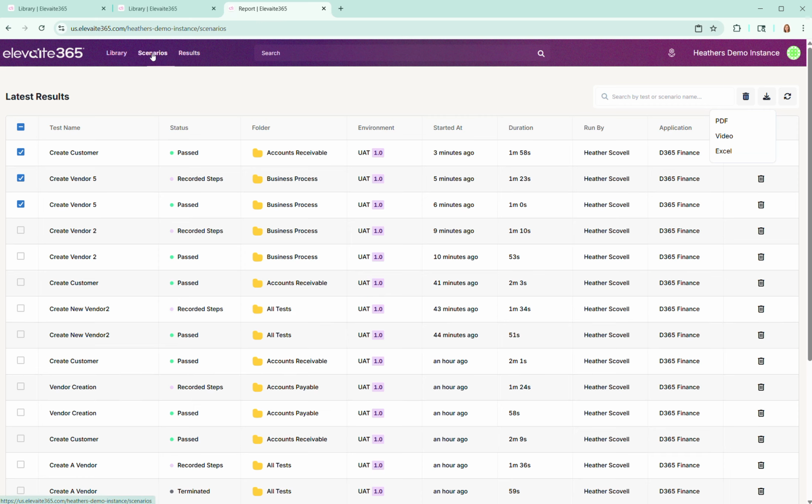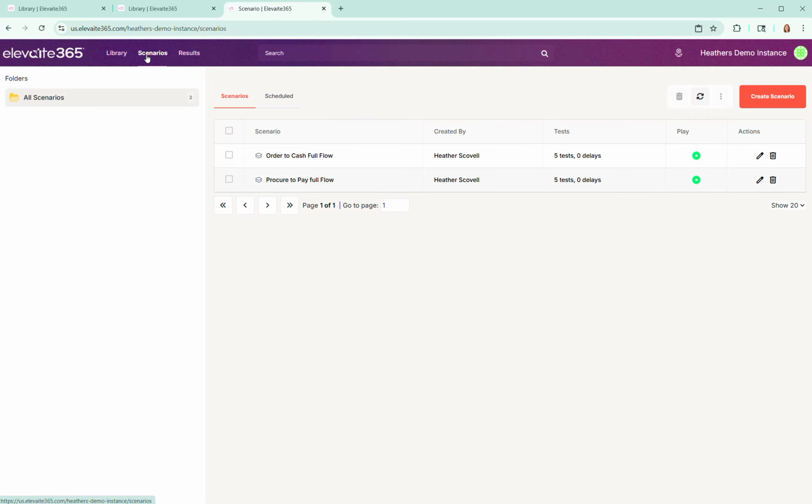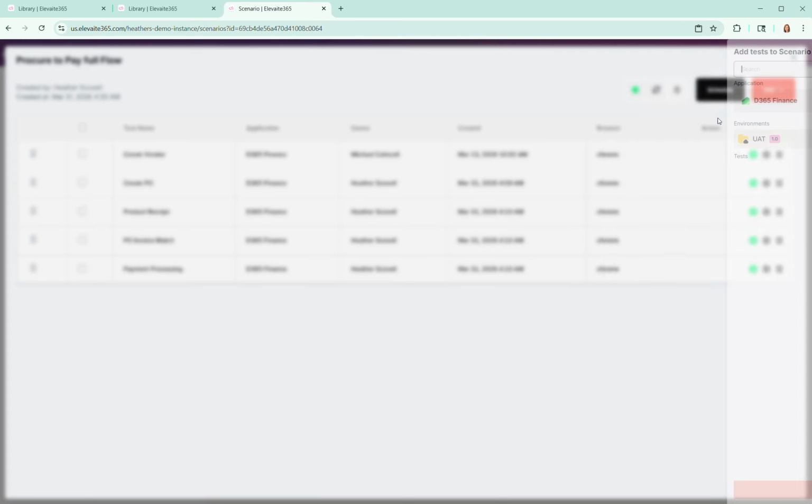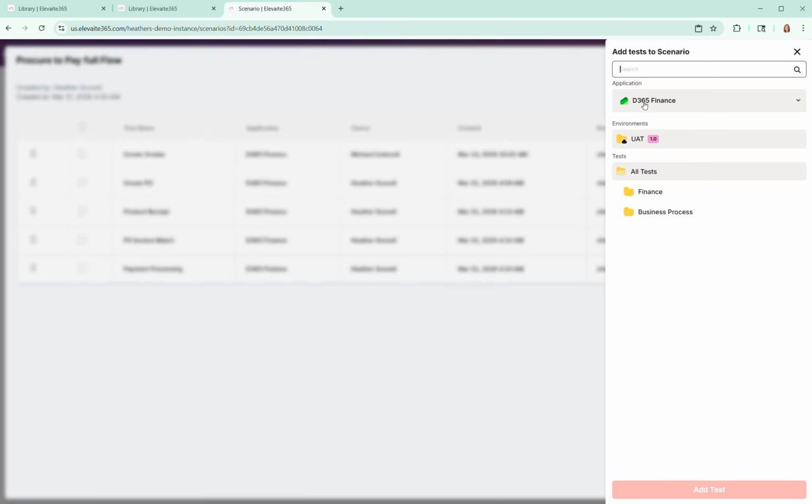And that's where scenarios come in. I'm going to go up here to the scenarios tab. A scenario allows you to chain multiple tests together to represent an end-to-end process like order to cash or procure to pay. I'll open my procure to pay. You can see there's a list of tests here that I've added that will run in the sequence that you put them in. Also, when you click add test, you can also do a cross application.